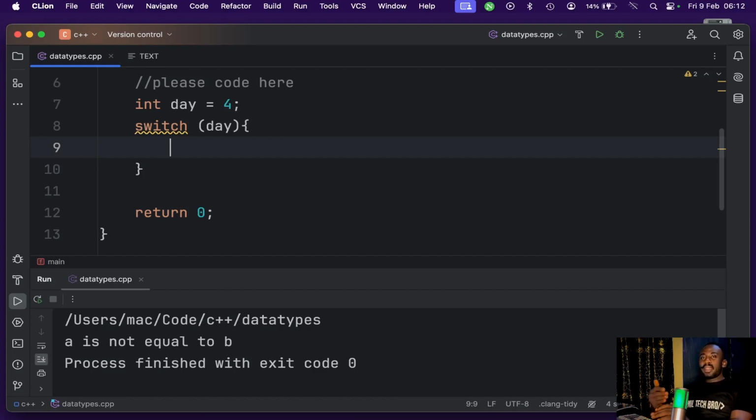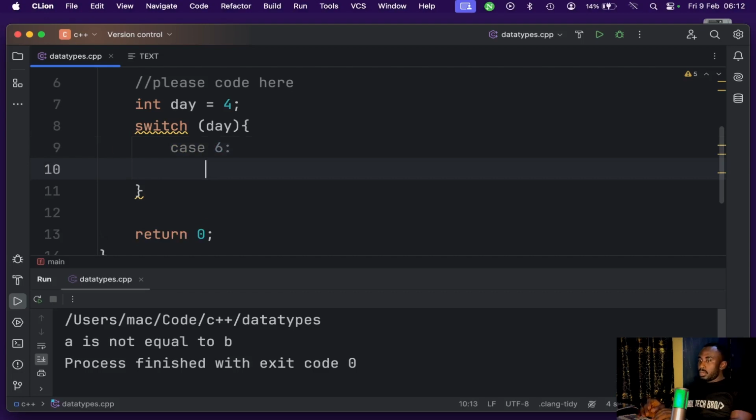So now, how we can test for different conditions in C++ with switch is to use the case. So we have the case here, which is 6, for instance. I want to greet the user if it's the weekend. So if the user gives me 6, I am going to say cout, today is Saturday.